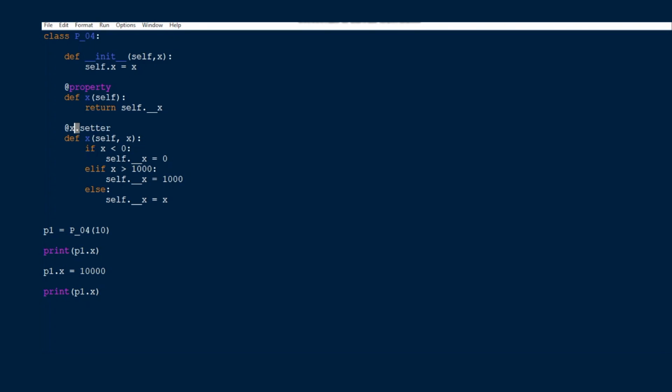The setter method now manipulates this property with the same code: if x is less than 0, assign 0 to x, else if x is greater than 1000, assign 1000 to x, or if x is between 0 and 1000, then assign x as it is. The only change we have made here is the property. We have used a property instead of a private variable.